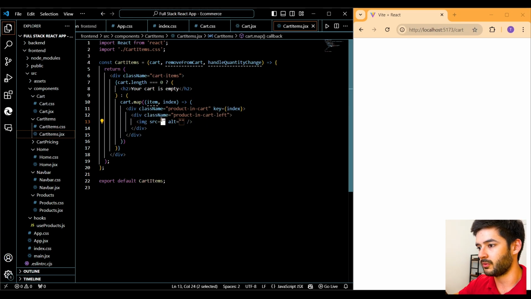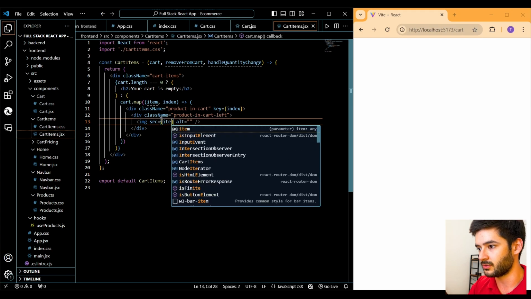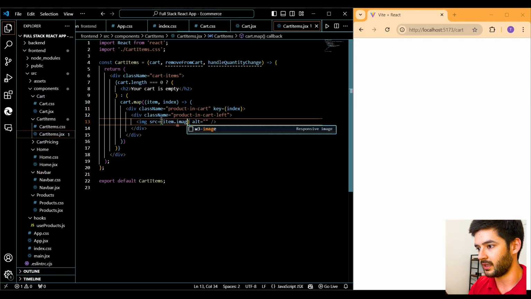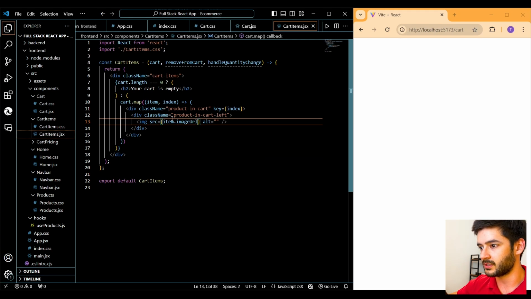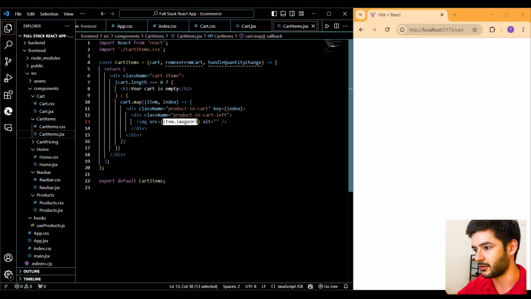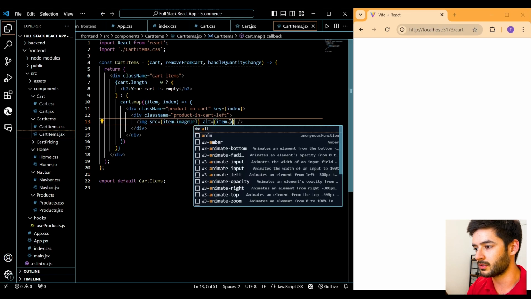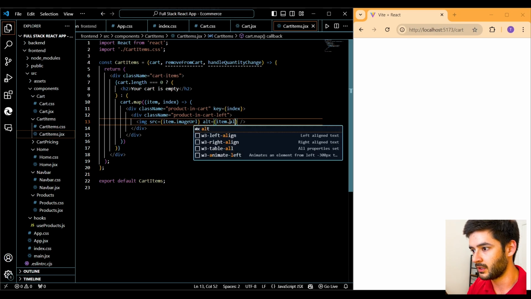And at this point, we want to start dynamically rendering information. So what we want to do is use our item.imageURL. So this is extremely similar to how we rendered everything onto our products page, but now we want to render it onto our cart page if we have it selected. And for our alt, we want to say item.alt.